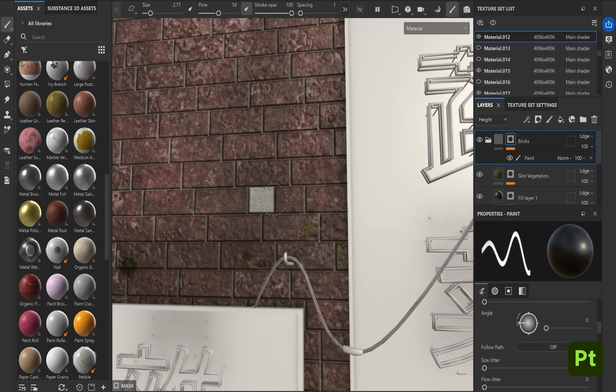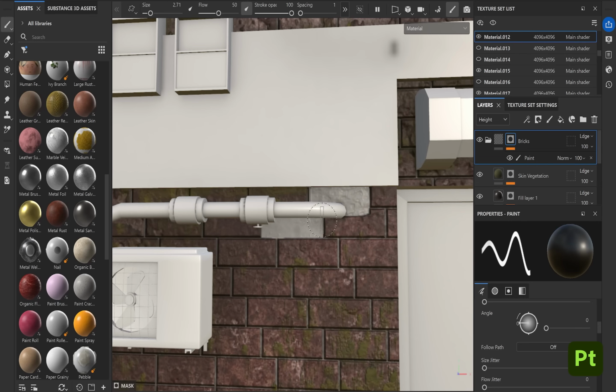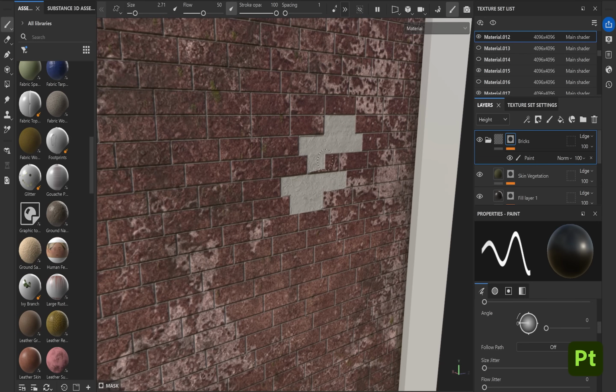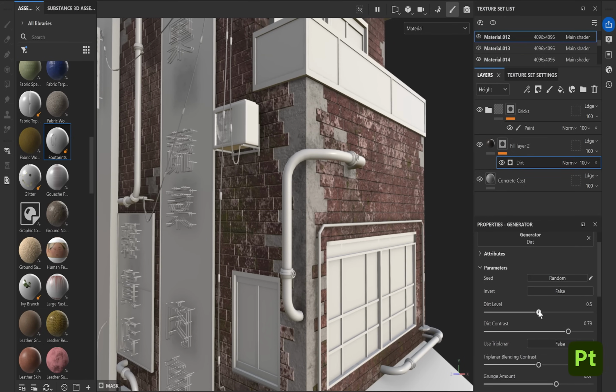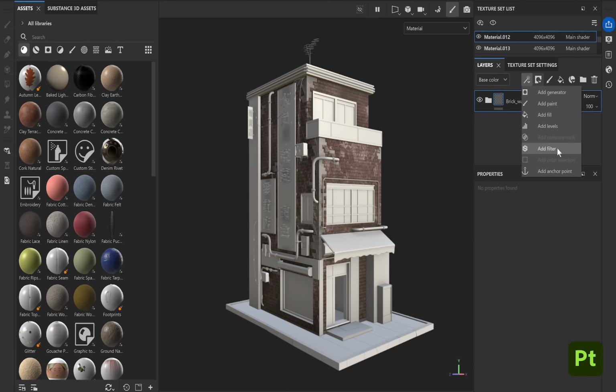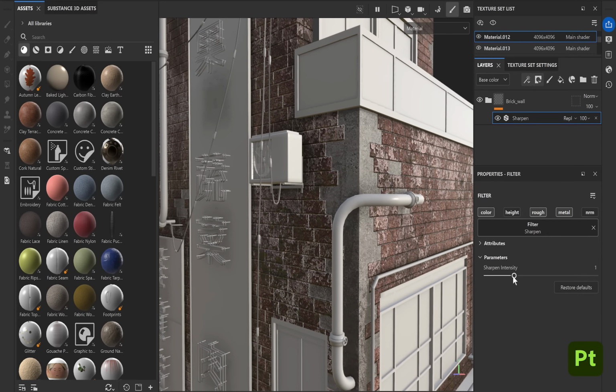I also remove bricks from other logical places, like near pipes or random damaged spots. Once this is done, I add a dirt layer over the concrete, group everything into one folder, and add a sharpen filter set to 0.1 as the final touch.